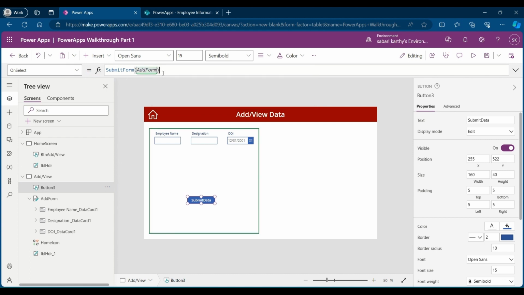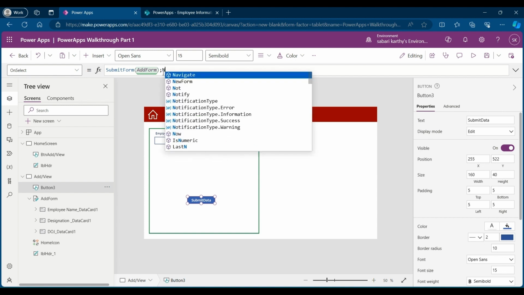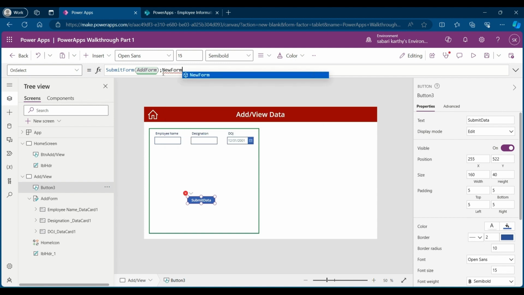Once the data is submitted, the form will roll back to its default state, which is edit. Hence we will change the behavior by adding one more function called NewForm. You can add multiple functions and formulas to one property by separating them with a semicolon. Let me add a semicolon and call a new function called NewForm, which accepts the form name as the argument, and select the add form and close the bracket.